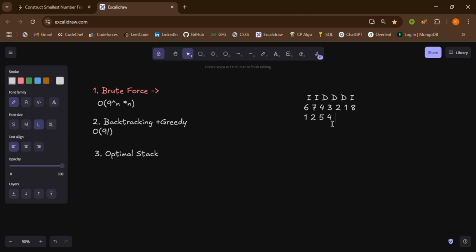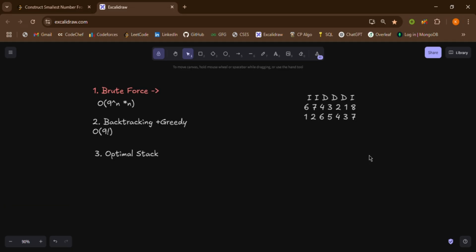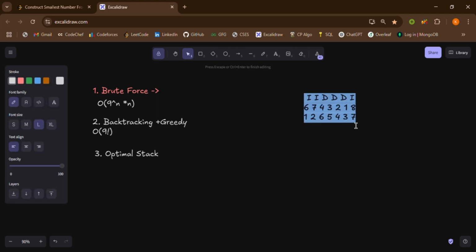5 4 and 3, right? You would notice this case also follows what I'm trying to say, right? Then again I would have to update it as 6 5 4 and then 3, and then finally I can update this value to 7. You notice what I was trying to say, right? I hope you got what I'm trying to say. So basically whenever we encounter a D, we just have to reverse the numbers and push them.